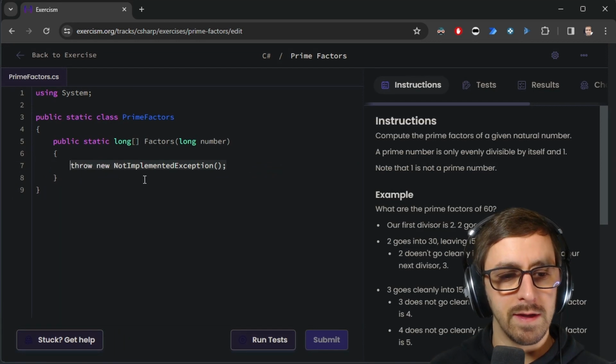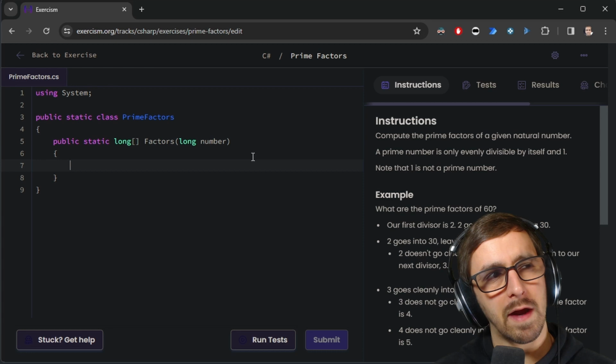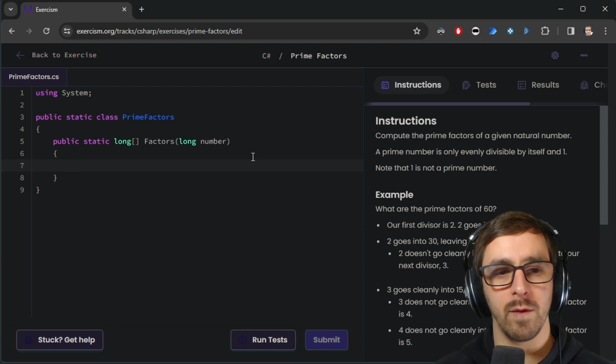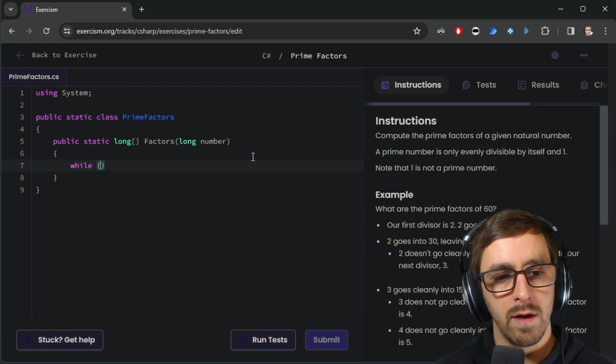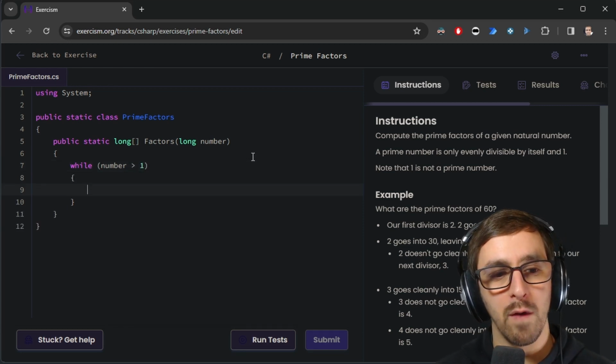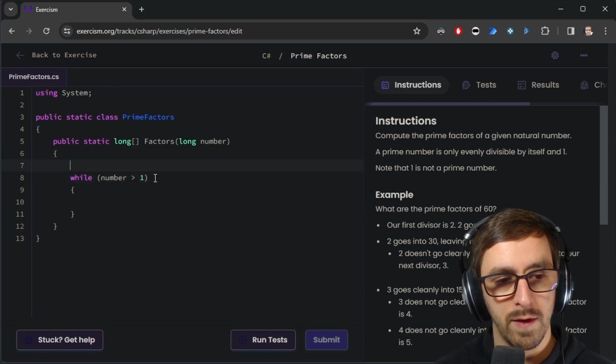I'm going to delete this throw new not implemented exception line. I think what I would tend to do is something like a for loop, but I think I actually want to do a while loop for this. And what we're looking for is the number to equal 1, and that will get us out of the while loop. So while number is greater than 1, and then we'll do a bunch of stuff. And over that time, that means we need to set this into a local variable. Let's do num equals number.